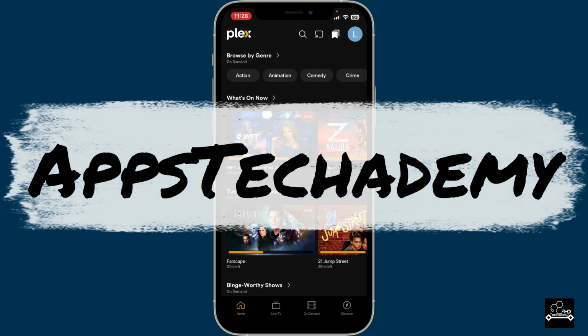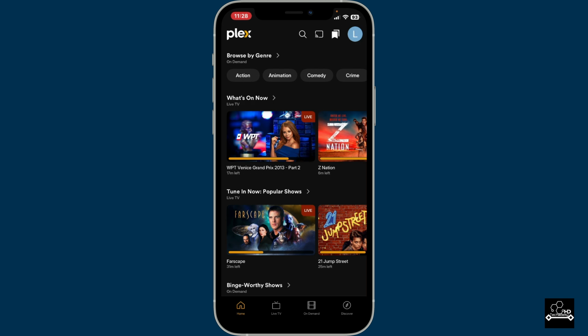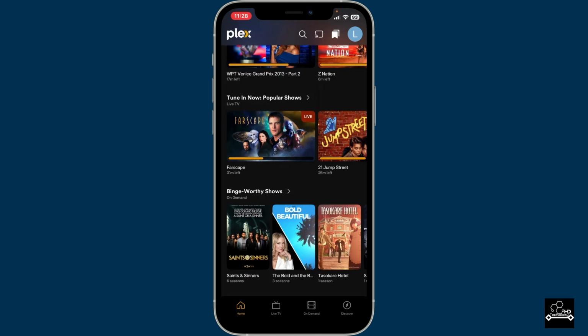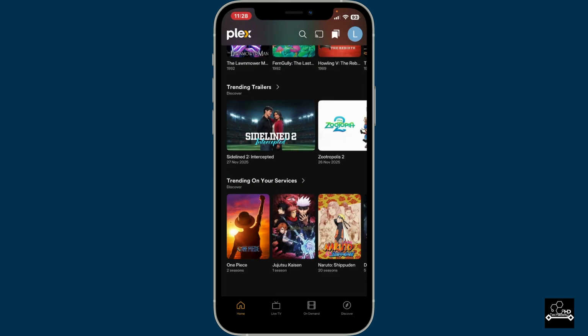Today in this video, we are going to be learning how you can easily access your watchlist on your mobile device for Plex. First things first, open the Plex application on your smartphone and make sure you're logged in. From the home page of Plex, you'll see recommended contents, recently added items, or your continue watching list.